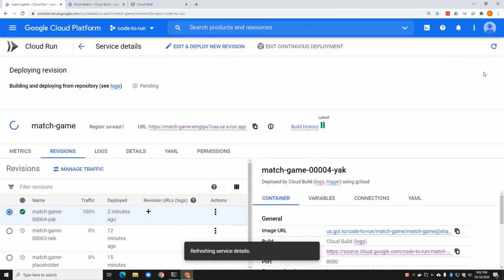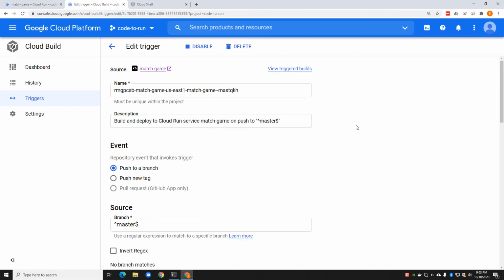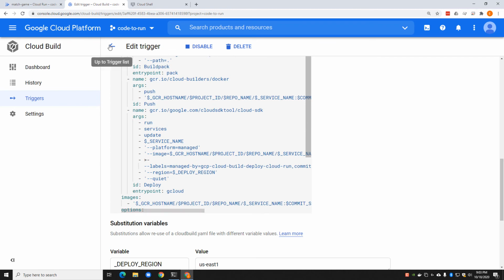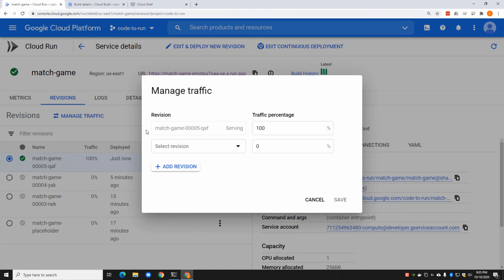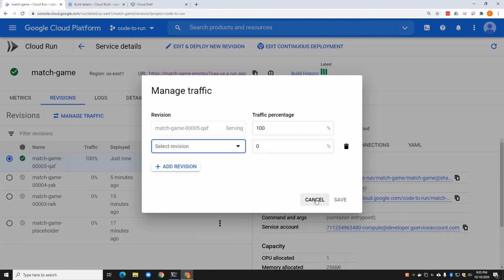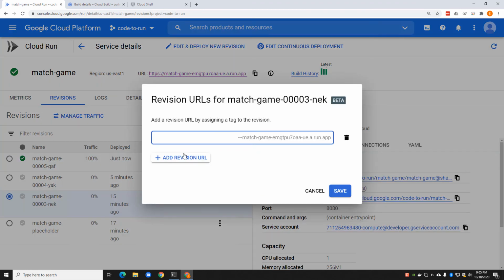Quick refresh of the page shows us that the build is happening once again. We can even go into our trigger section of Cloud Build just to see what was actually created for us, and we can edit this trigger to see all the stuff underneath it. Again, this goes back to the ability to break glass if we needed to. Now that our new revision is deployed, all traffic automatically goes to it by default. We could manage traffic and have it do a split, kind of canary deployment, or if we wanted to, we could actually give one of our old revisions a custom name.